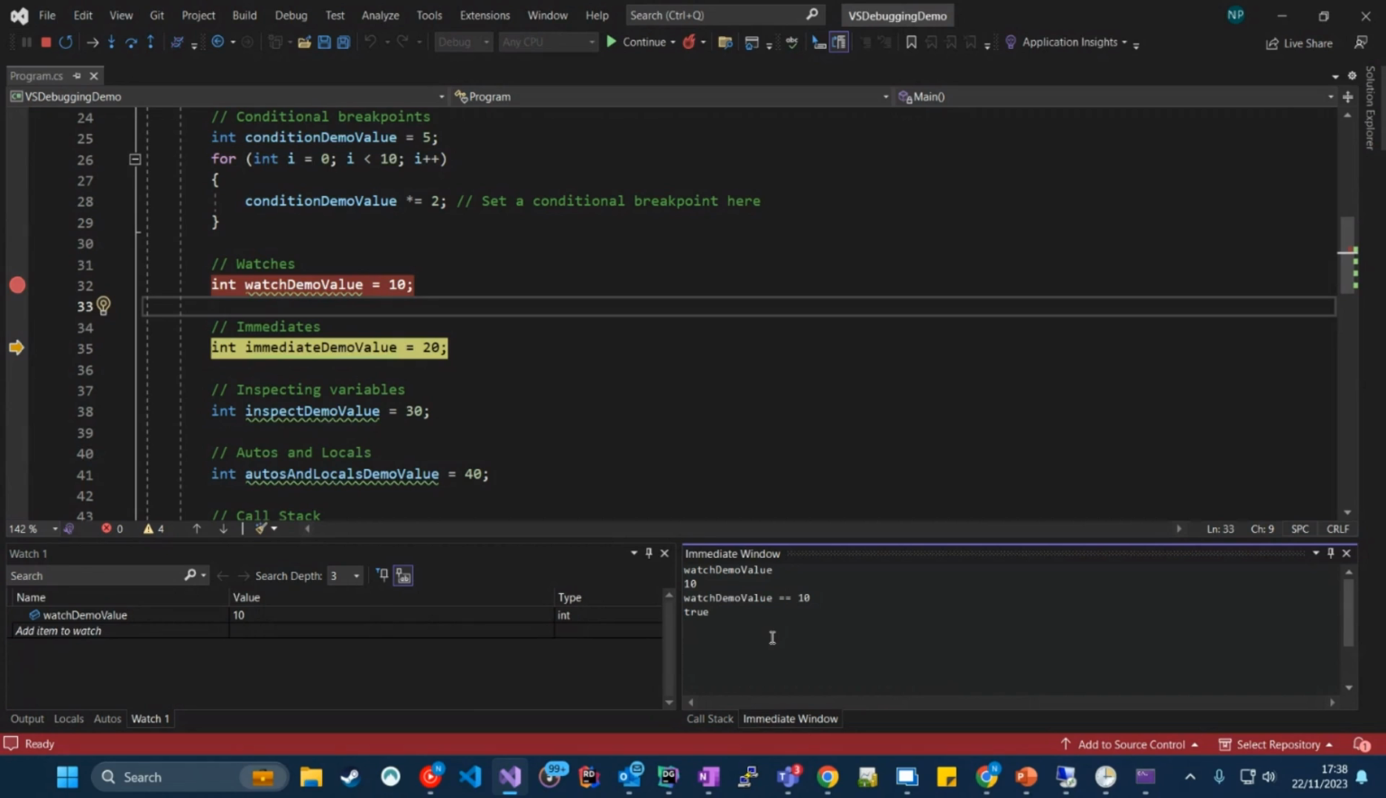You should also be able to set the value of things, so you can start to mess around with the state of the application while you're debugging it. So if I did watch demo value equals 4, it will just return the value that I've set. But then if I hover over it, you can see we've just set that to 4. So we've intervened in the state of the application while it's paused. It's so powerful. And that allows you to test lots of different scenarios.